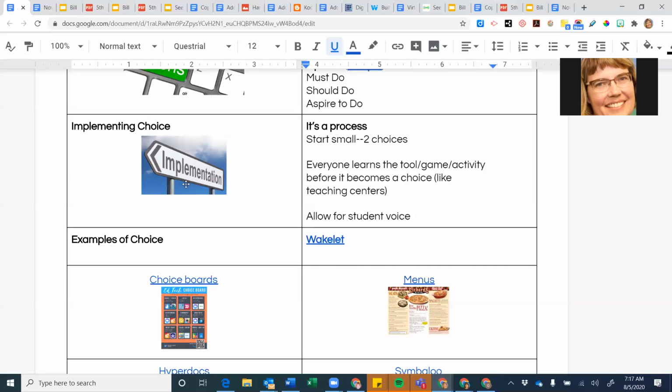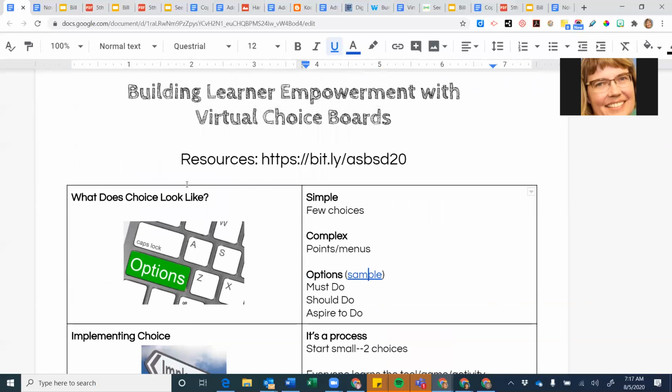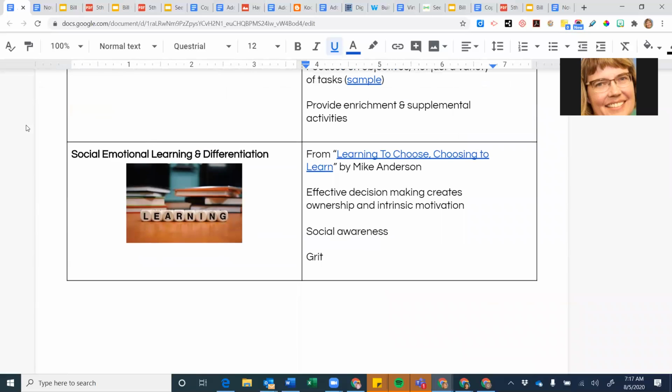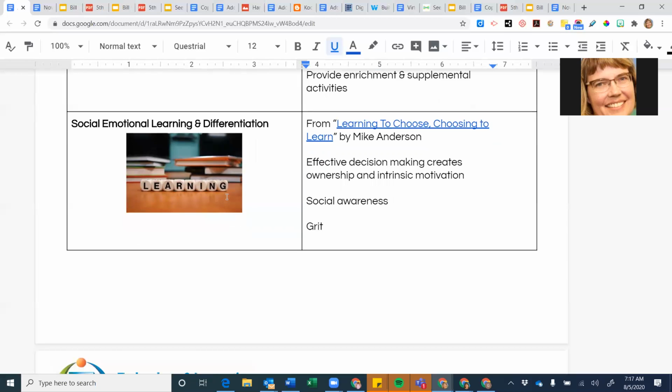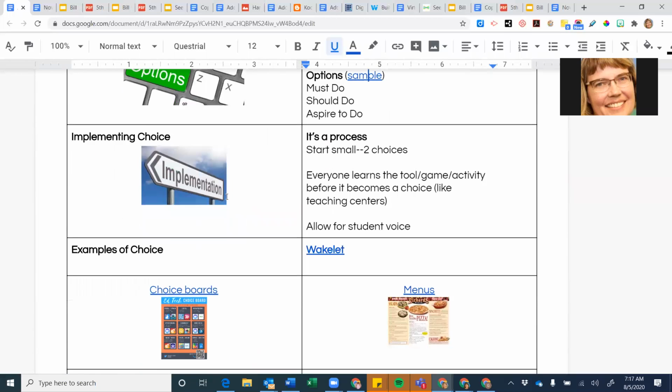It can really change how your classroom looks, mainly because, especially once you get to that student voice, you are really creating that ownership and really building on that social emotional learning component.